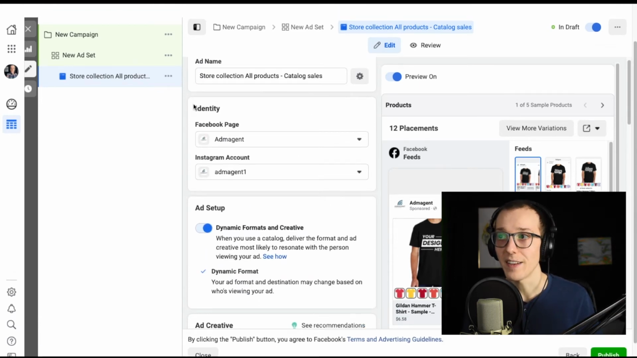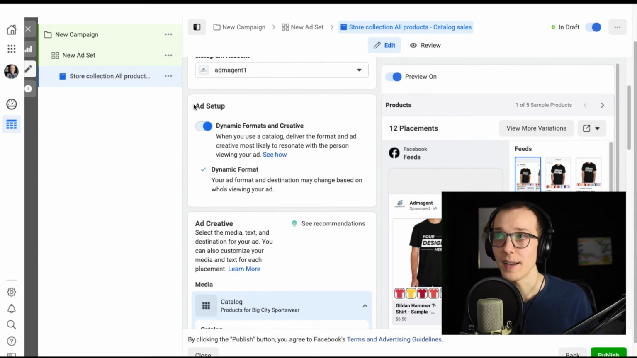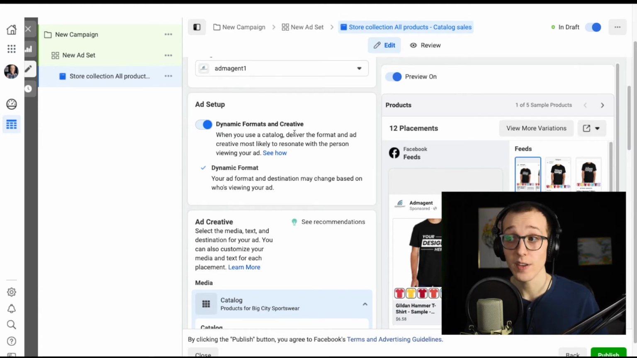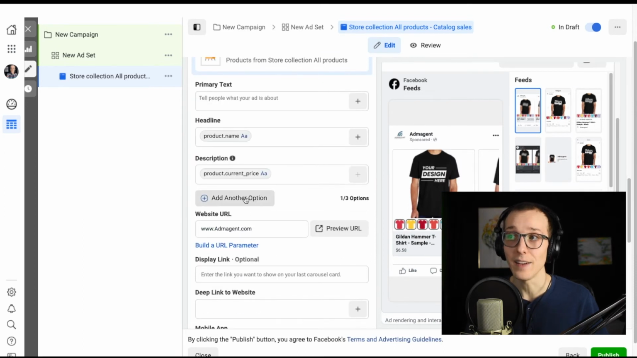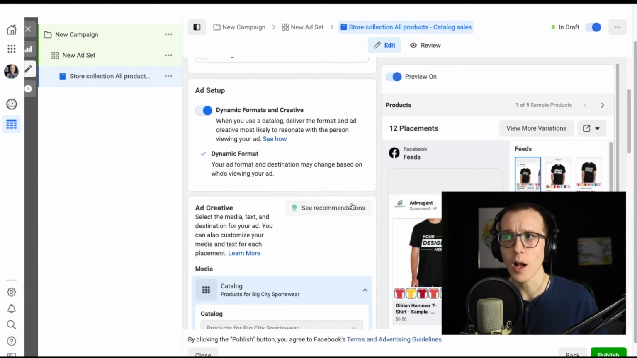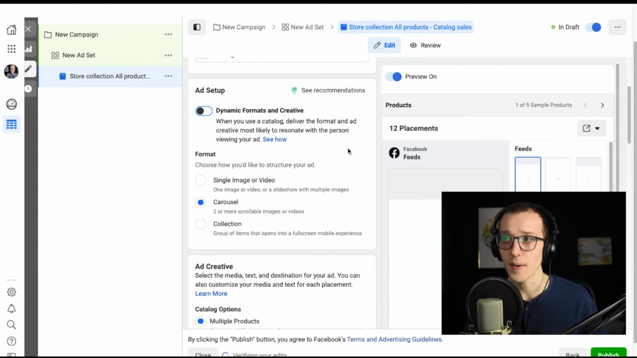So once you have that set, you're going to be able to come down here and choose if you want the ad setup to have dynamic formats and creative. This is basically just going to deliver a slightly different version to different people to see which works best. If you want to do this, you can. And then down below, you'll be able to add a different option that will do different variations. Most of us probably won't use that. I'm going to go ahead and turn that off.